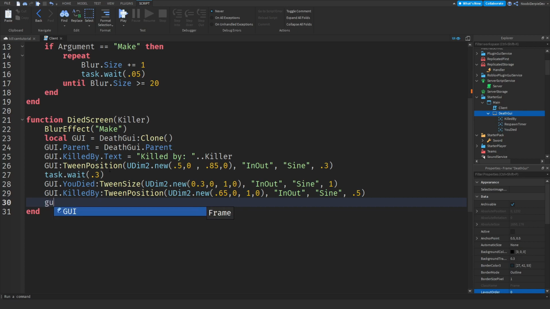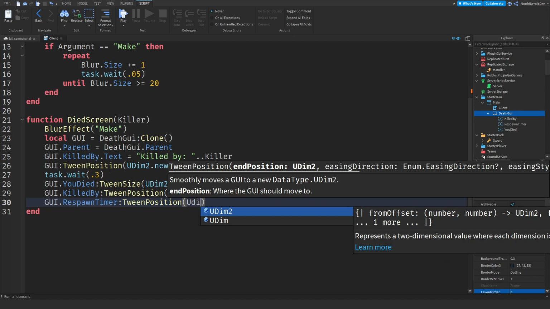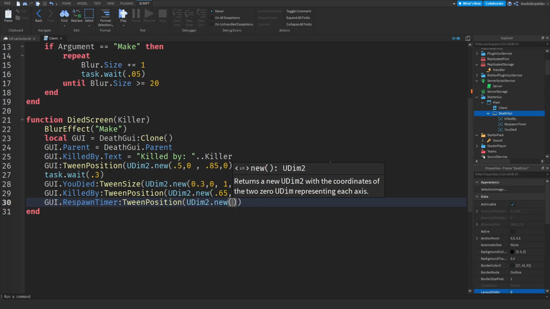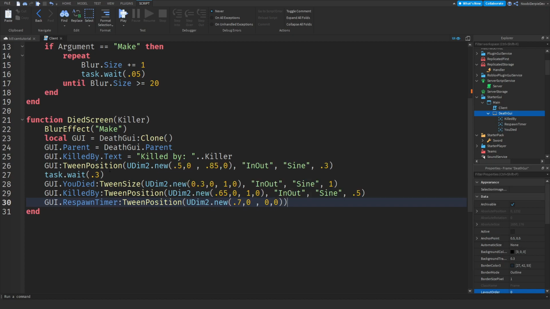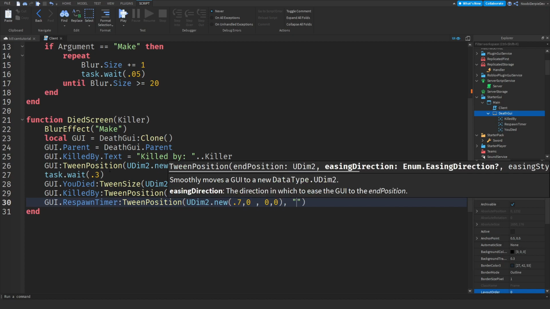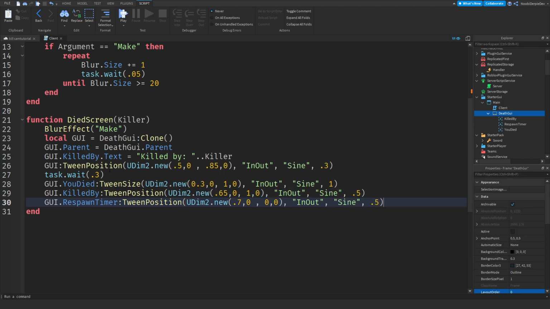And lastly, GUI.respawnTimer:TweenPosition(UDim2.new(0.7, 0, 0, 0)), and again in-out, sine, and 0.5.